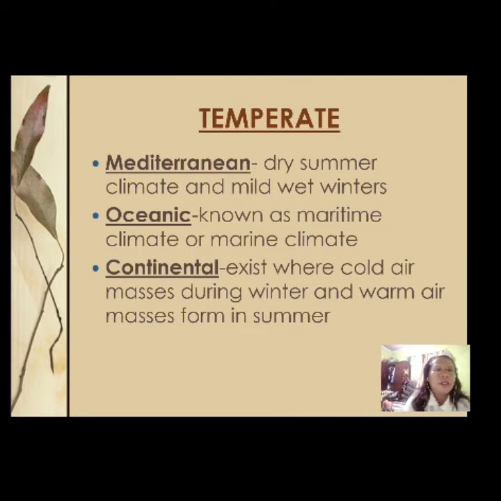Another is the temperate climate. It is under the Mediterranean, oceanic, and continental. In Mediterranean, there is a dry summer climate and mild, wet winters. Oceanic is known as maritime climate or marine climate. The third one is continental. It exists when there are cold air masses during winter and warm air masses form in summer.